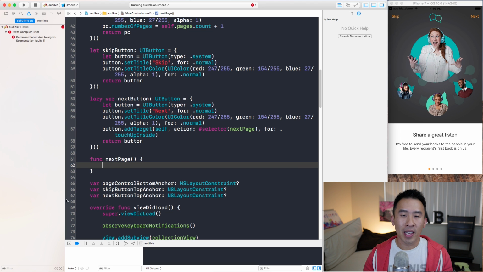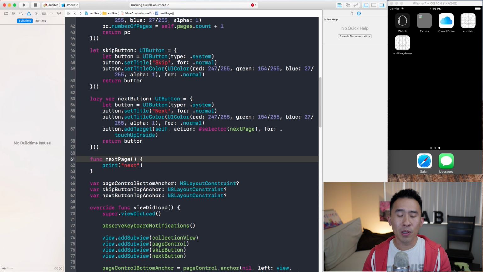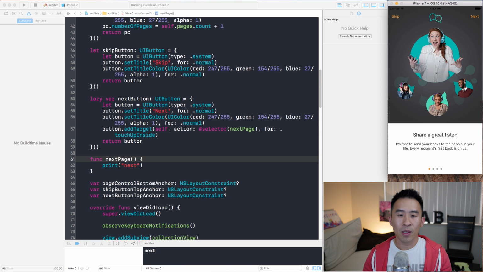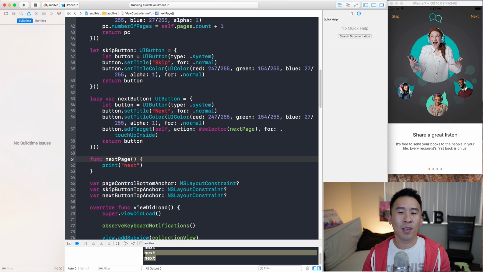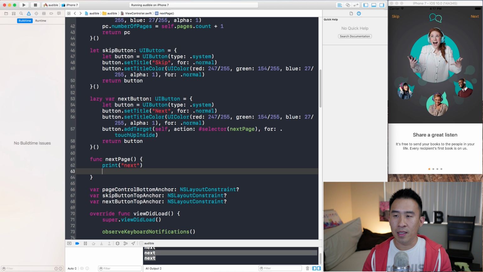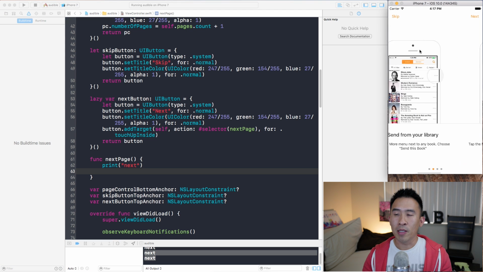Whenever we tap on this next button, we want to execute some code. So let's just print "next" like this. Now that we have this print statement, I expect a console printout with the string "next" when I hit next, and that is what we get. So, a pretty good way to start off the video, nice and easy. And here we go with the more difficult aspect of the next button.